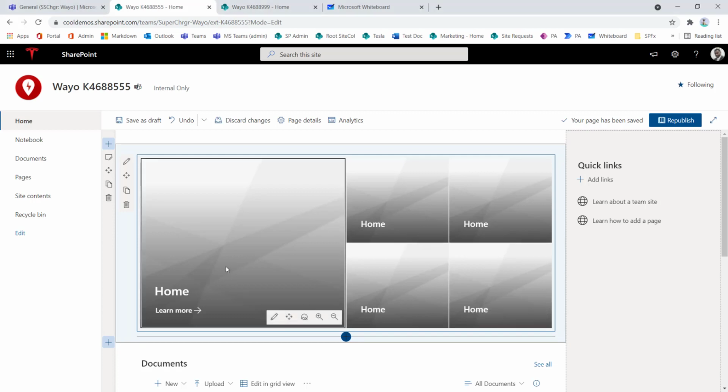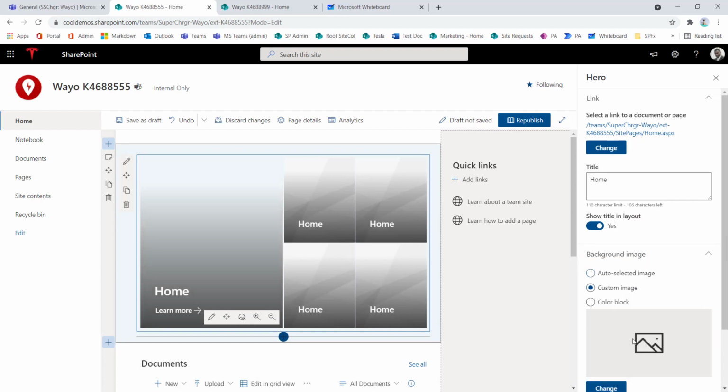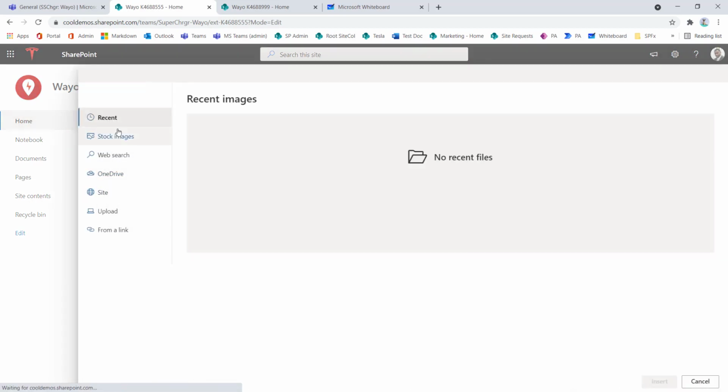And now the next thing I want to do to really make this pop, I want to choose some images. The images are what's going to make this pop. So to choose the images, I just hit the pencil icon, background image, custom image, hit change. And now I have my library of images to choose from.